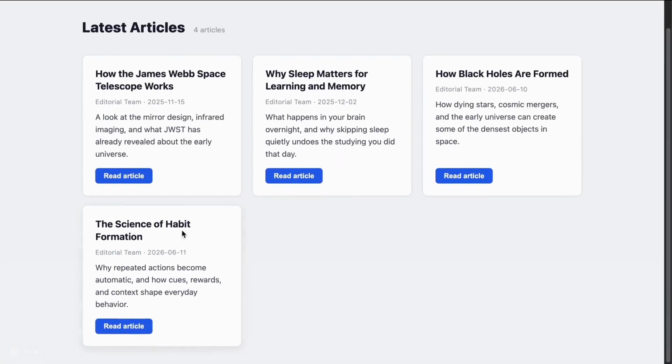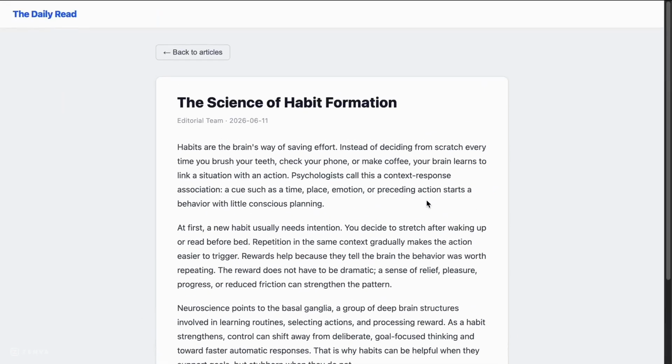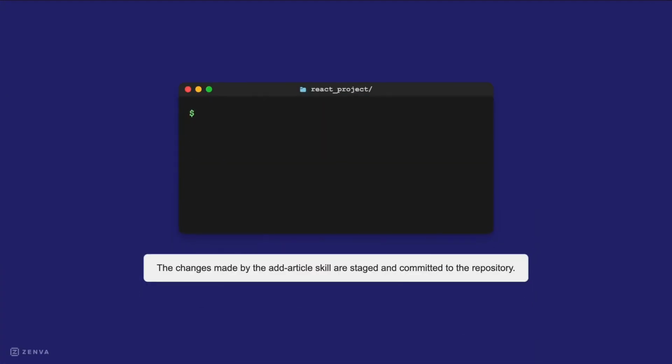Finally, observe the results in the web application. The new article, The Science of Habit Formation, is successfully added to our list. Clicking it reveals the full content generated by the skill. Our add article skill has successfully added the article. Let's now commit these changes, staging all modified files and documenting this new skill's contribution in our commit message.